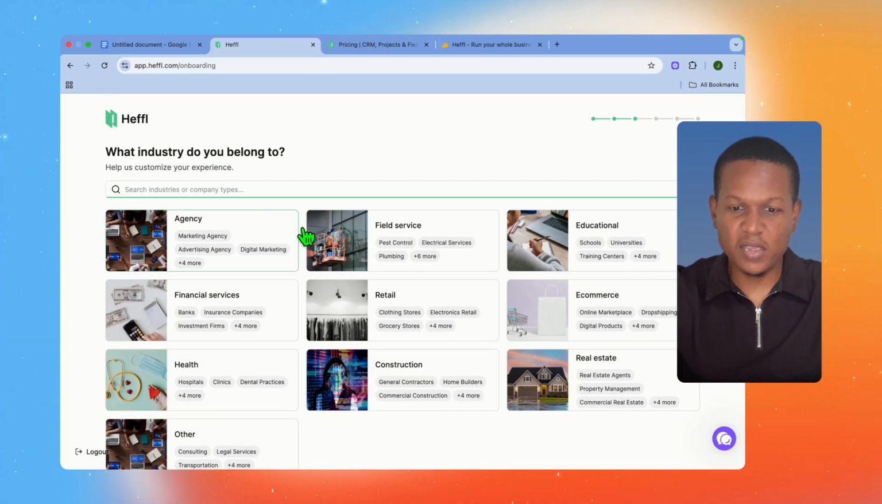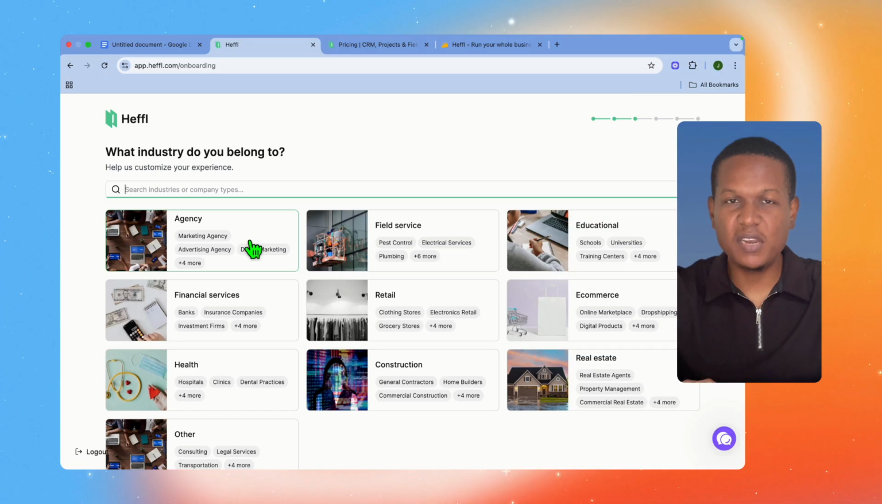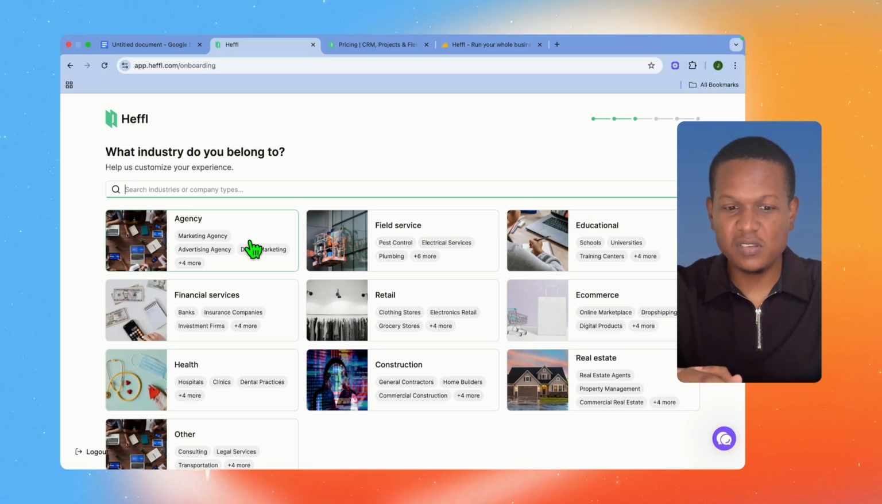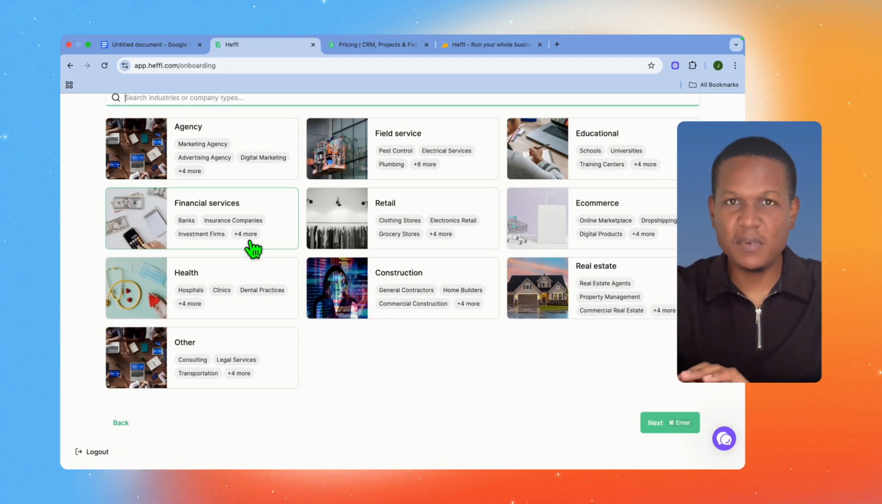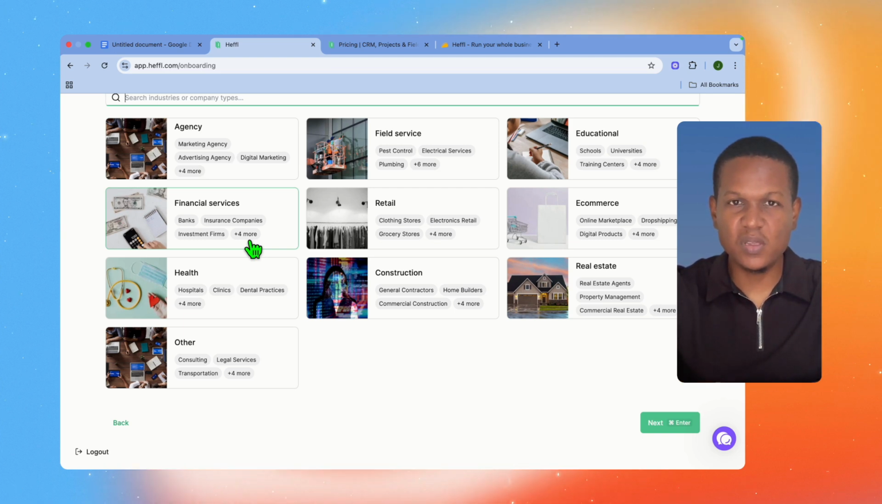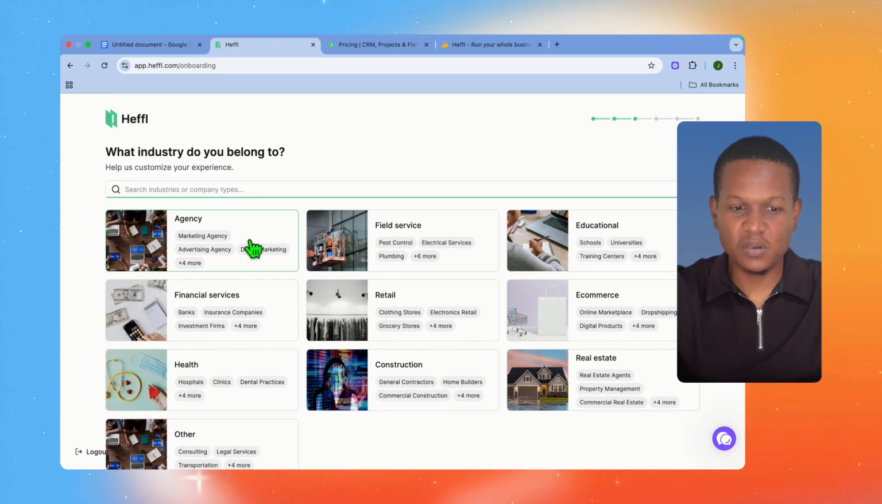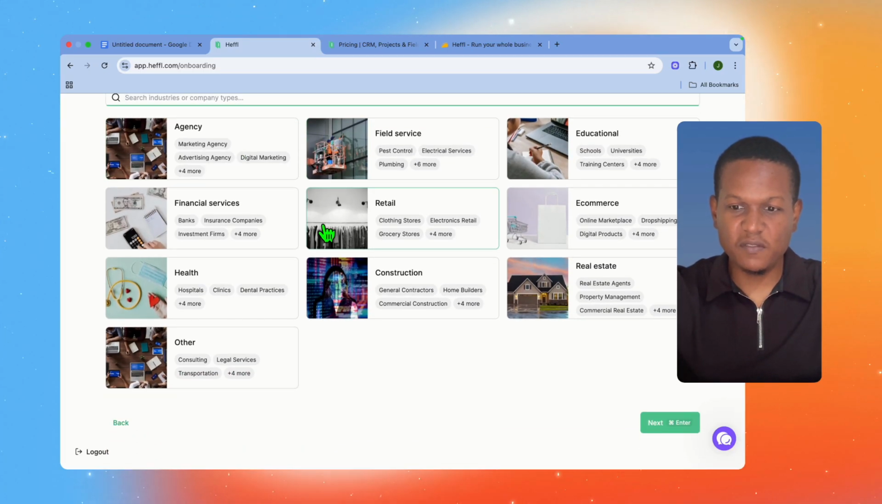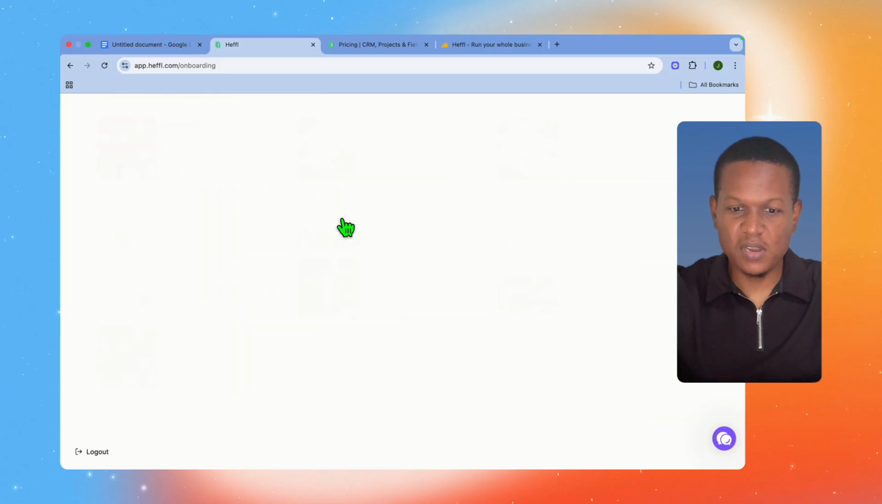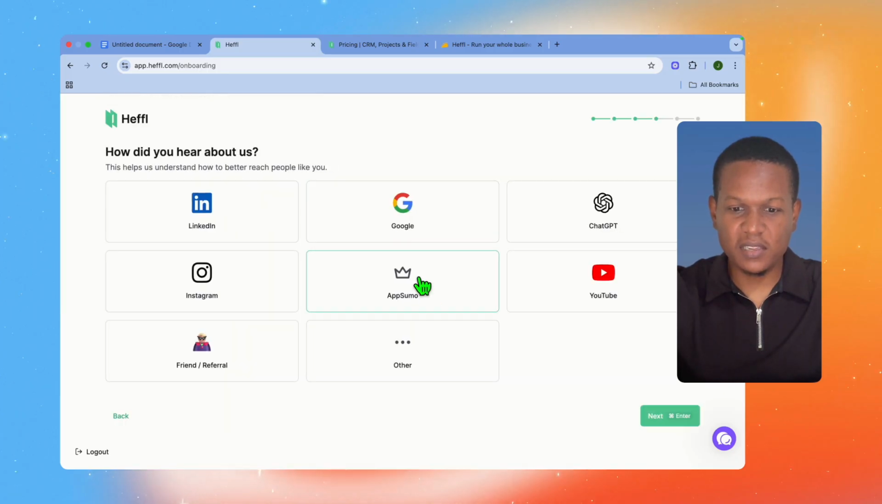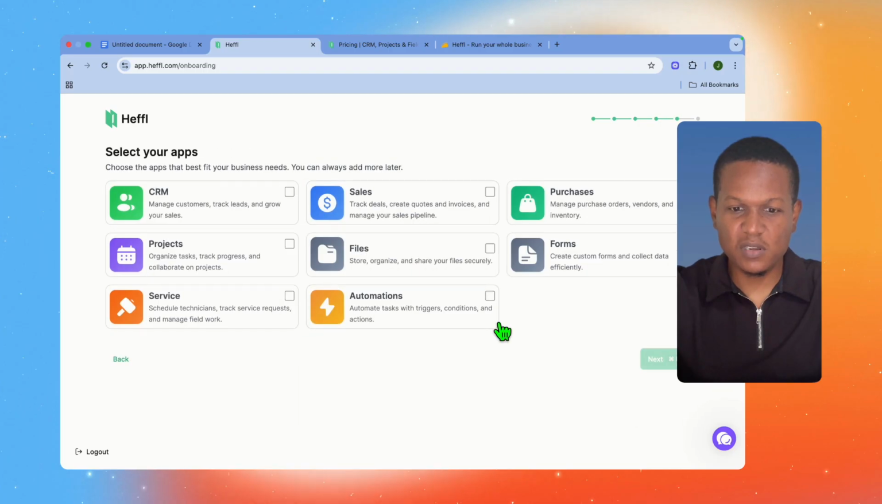And by the way, you can combine all of these. So for example's sake, let's say you're a company that also offers field service and you want a CRM that mixes in field service, sales, and also other features. You can do that with HEFFL CRM. I'll be showing you how to do that. But let's say for example's sake, I were to select retail. After selecting retail, how did you hear about us? I'm just going to be selecting Google.